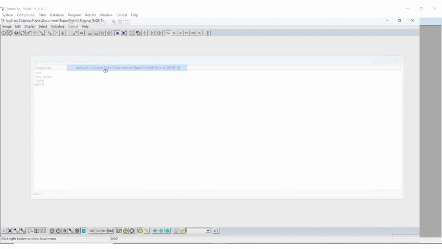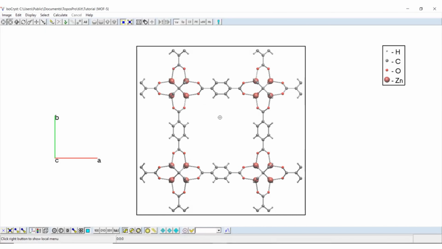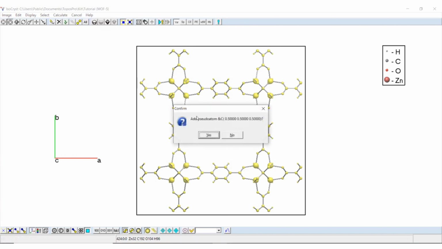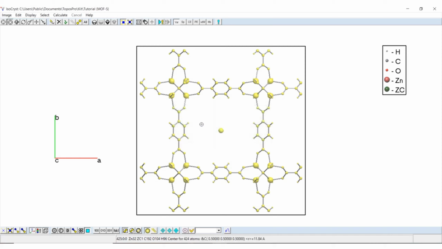So if I go back to IsoCryst, let's say I wanted to add an atom at the very center of the pore. We know because this is a cubic system that the coordinates are going to be 0.5, 0.5, 0.5. But an easy way to do it is to select all the structure and say calculate centroid. It will ask if you want to add a pseudo atom at that position. So if I press yes, it will add a dummy atom, this ZC, right at the center of the pore. I should add that if you click anywhere except an atom, it will select everything in the window.